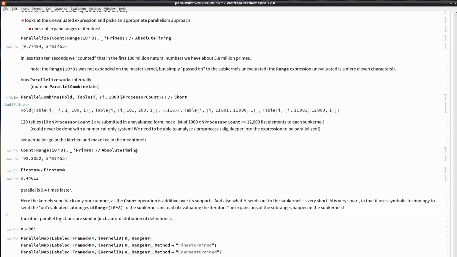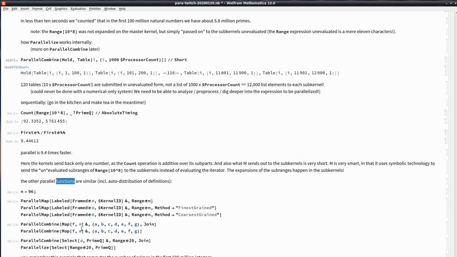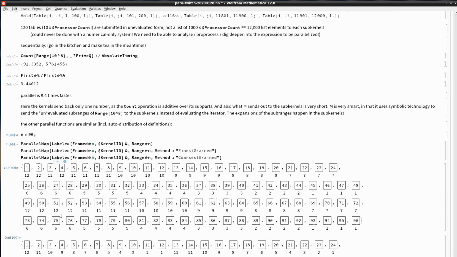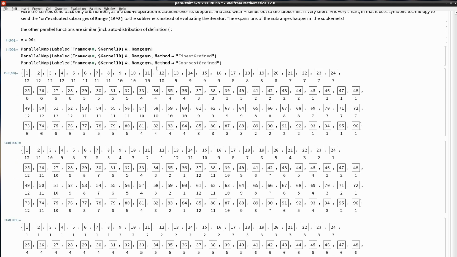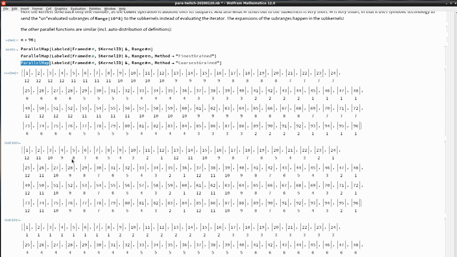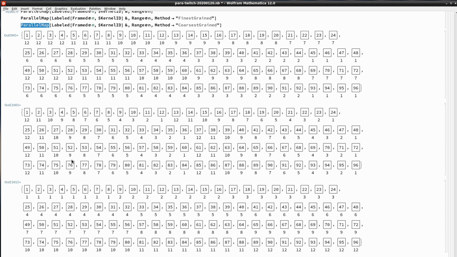Okay, and the other parallel functions are very similar. So they're parallel map, parallel combine, parallel do, and so forth. So for example, in the next one, let's look at parallel map. And you see that with parallel map, we get the same behavior. We can use these method options. We have finest grained and coarsest grained also for parallel map, not just parallel table that I showed you earlier, right? We get the same results, we get the same output.